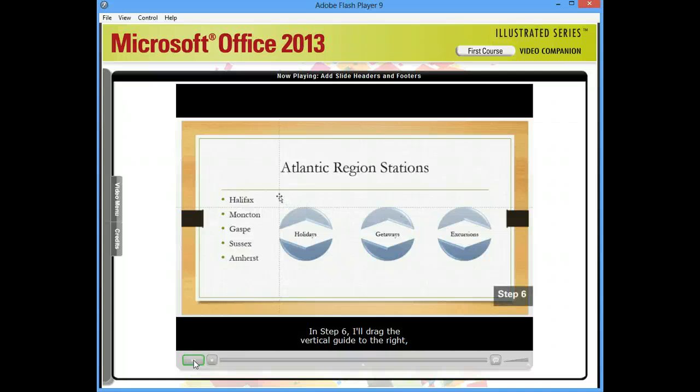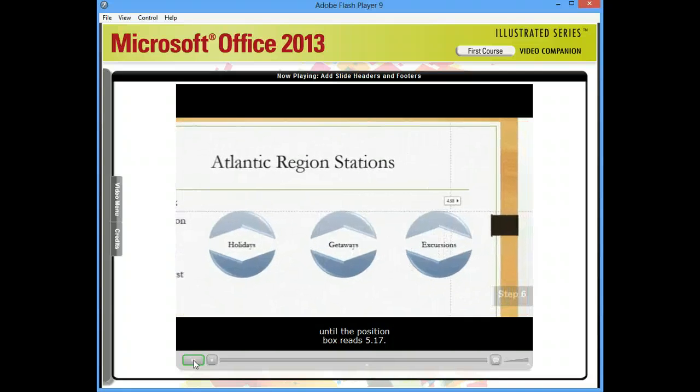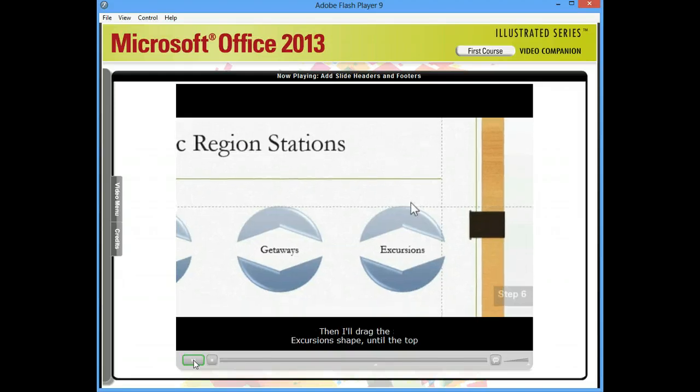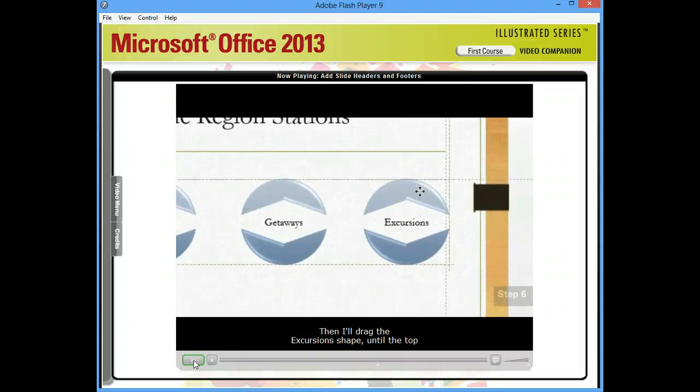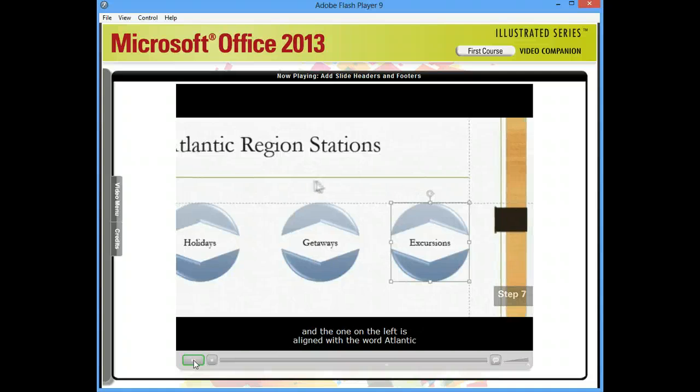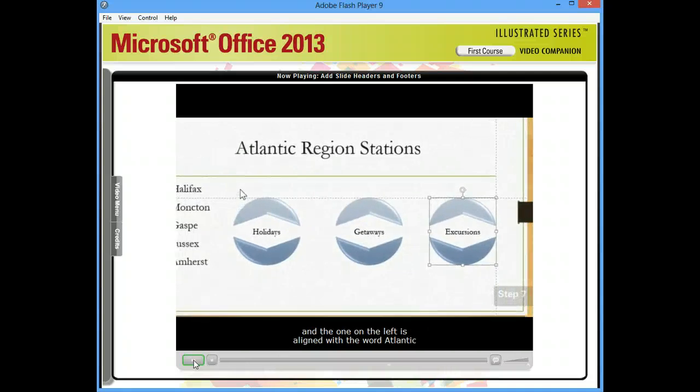In step 6, I'll drag the vertical guide to the right until the position box reads 5.17. This places the guide at the end of this green line. Then I'll drag the Excursions shape until the top and right edges touch the guides. Now that this shape is lined up with the green line, and the one on the left is aligned with the word Atlantic in the title, we can easily align the middle shape.